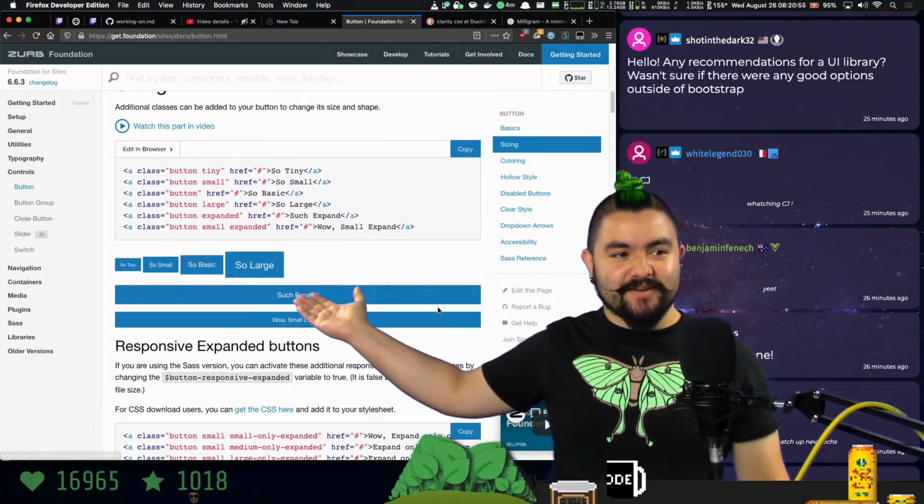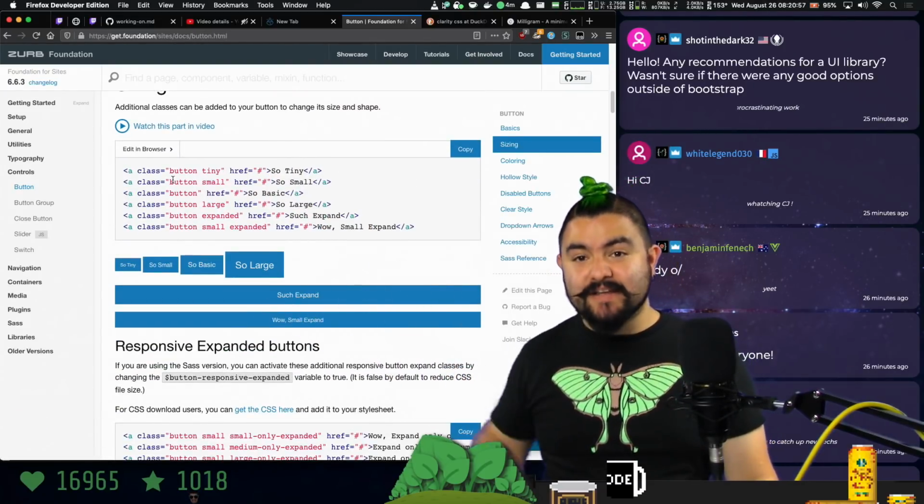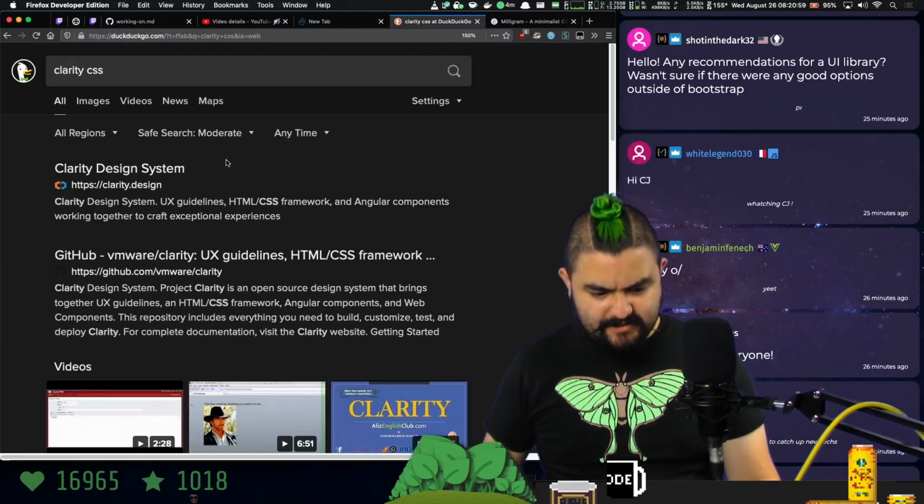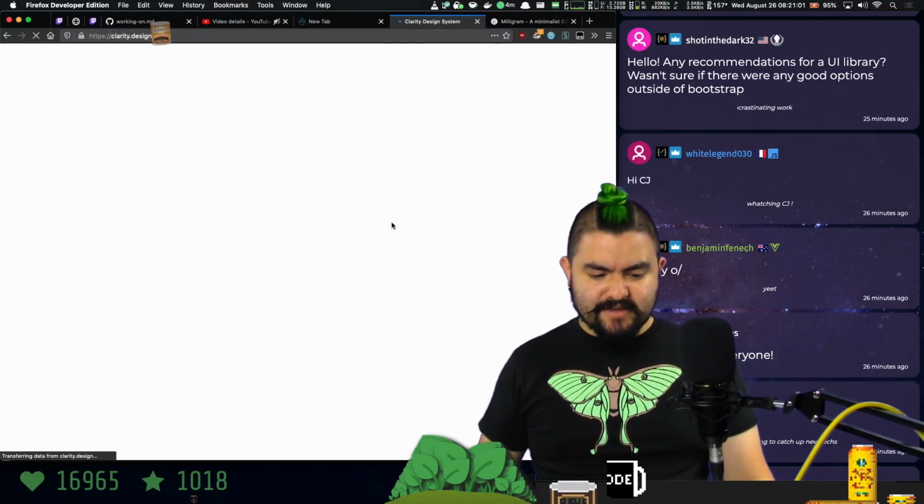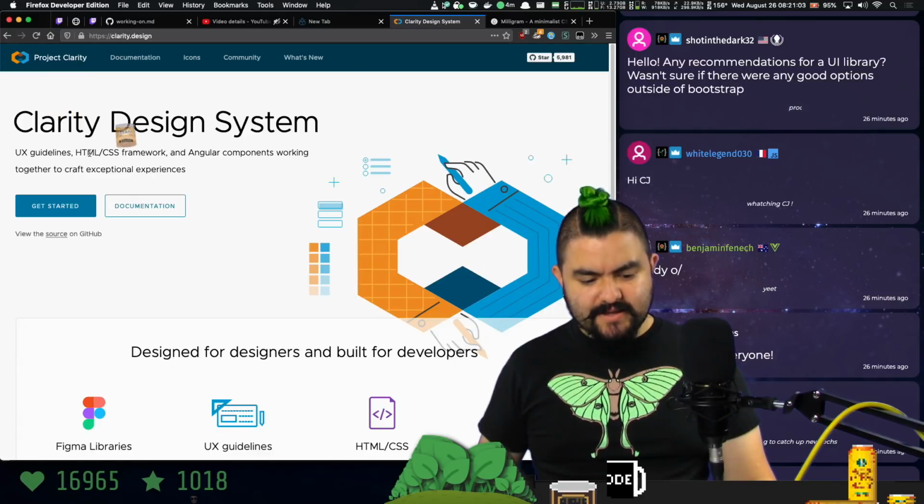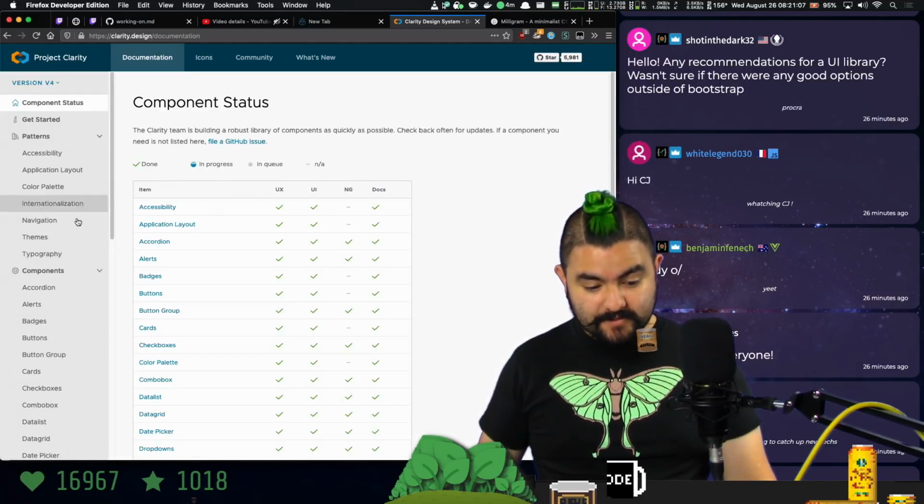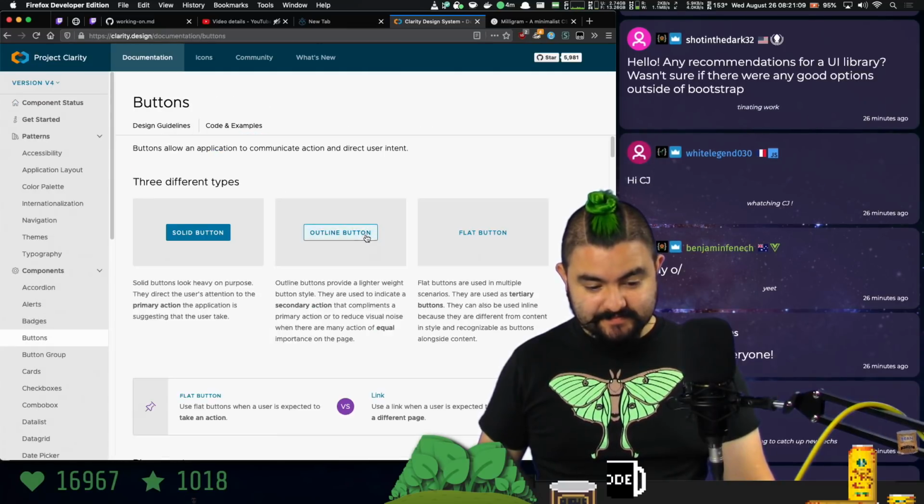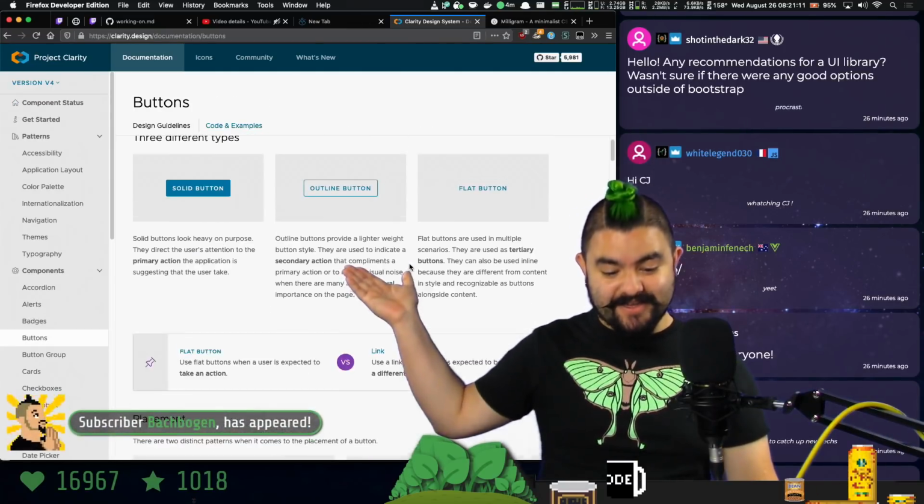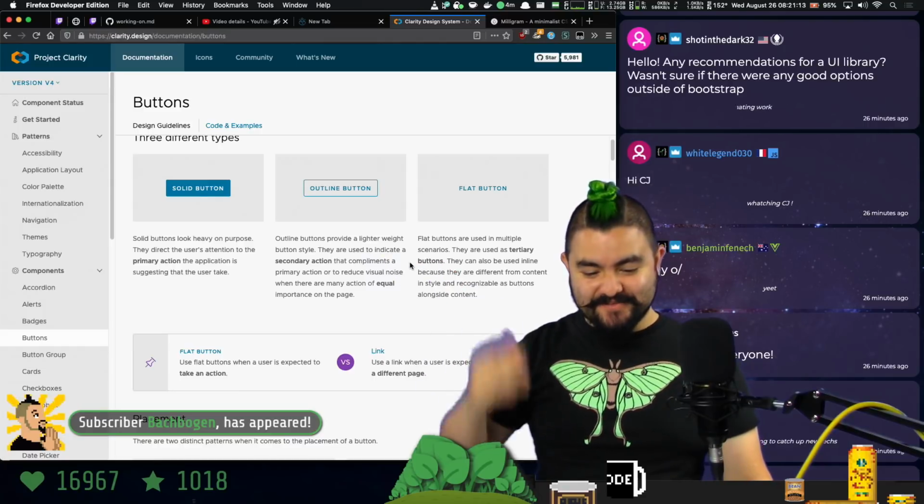This is how the buttons in Foundation look. It's very similar. You literally just add a button class and they look like it. Clarity Design System. I actually haven't heard of this. UX Guidelines, HTML, CSS Framework, and Angular Components. Oh, let's look at their buttons. Oh, very nice. Look at that. A solid button, an outline button, and a flat button.